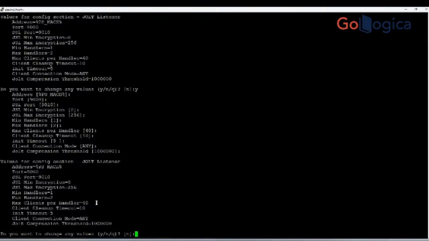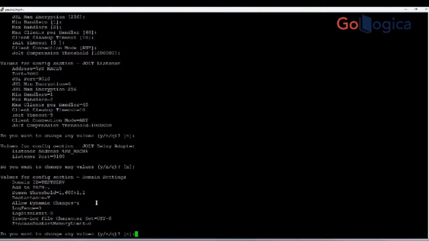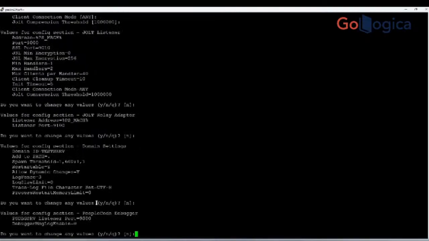Gotcha. So the listener address space, enter. Domain settings. Domain ID. And there is this option, allow dynamic changes equal to Y. If you see in domain settings, allow dynamic changes equal to Y.